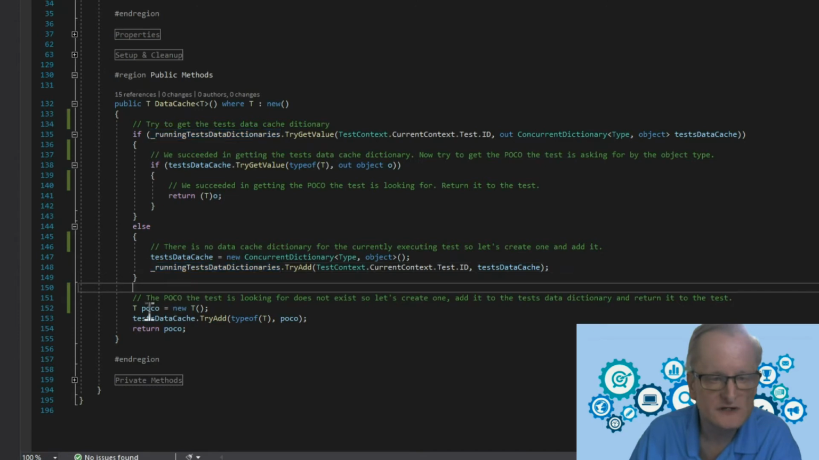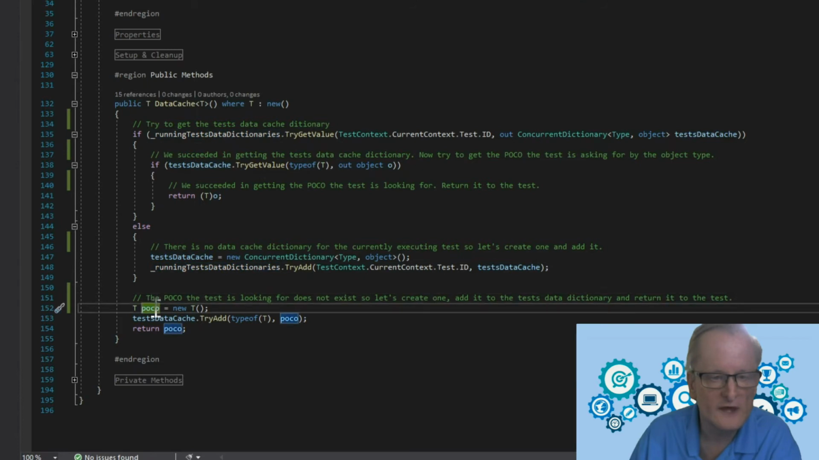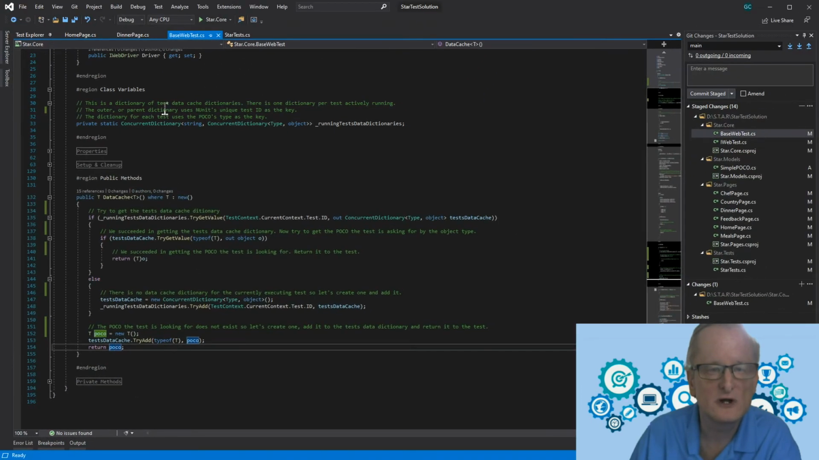Once that's finished, no matter what, let's say we do find the dictionary but we don't find the object, or we do have to create a new data dictionary. Either way, we know we have to create a new C object. So we create one, add it to that test's data dictionary, and also return it to the test that is executing. That's how this works. Pretty relatively simple, sort of like a little bit of black magic. So how does this work? Well, let's look at a specific example.